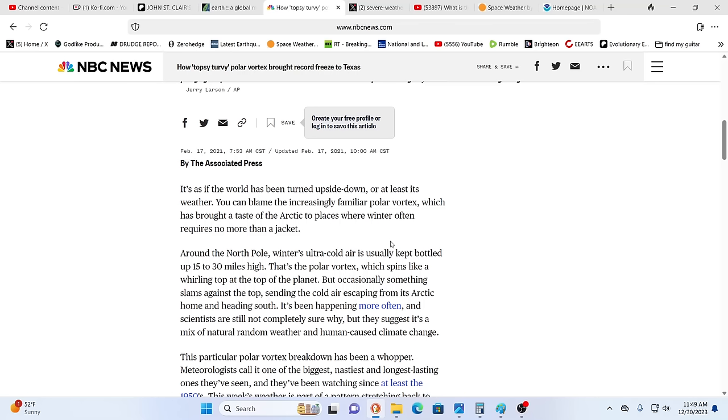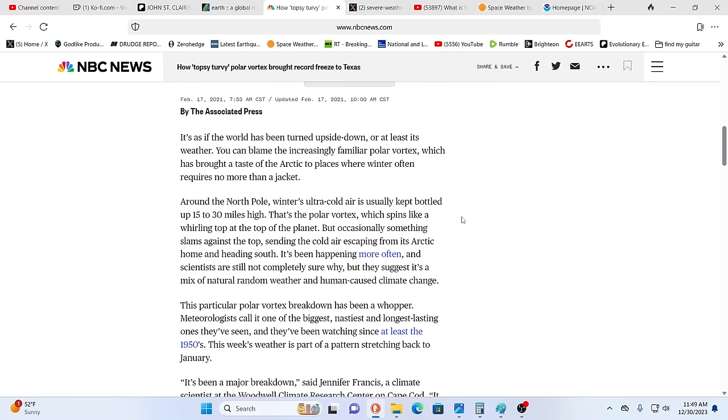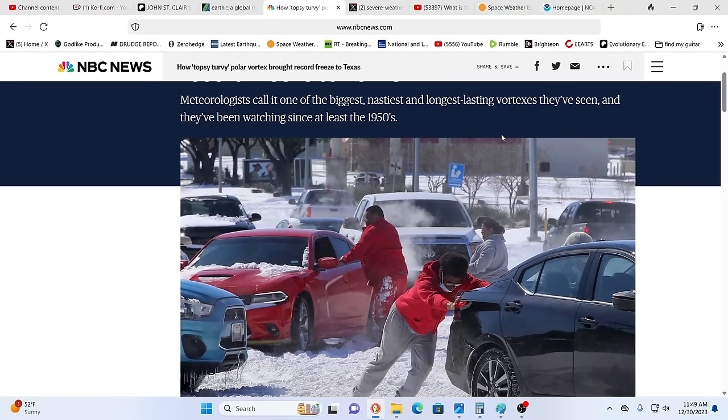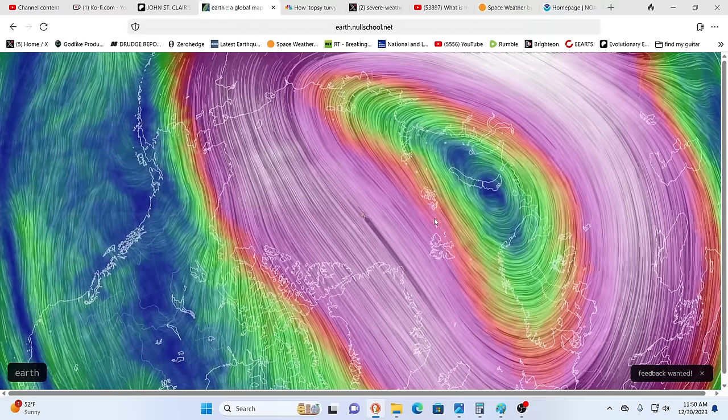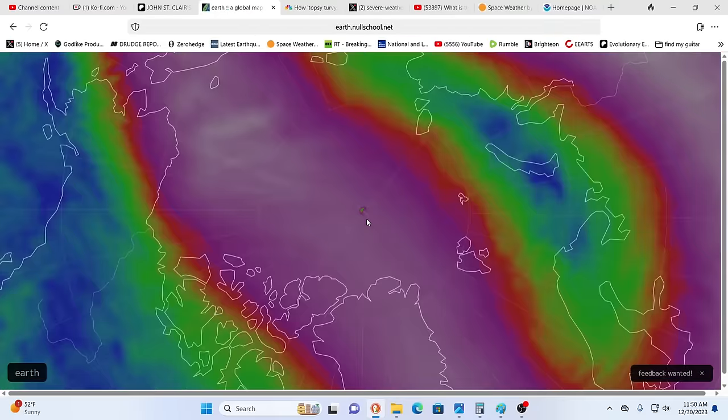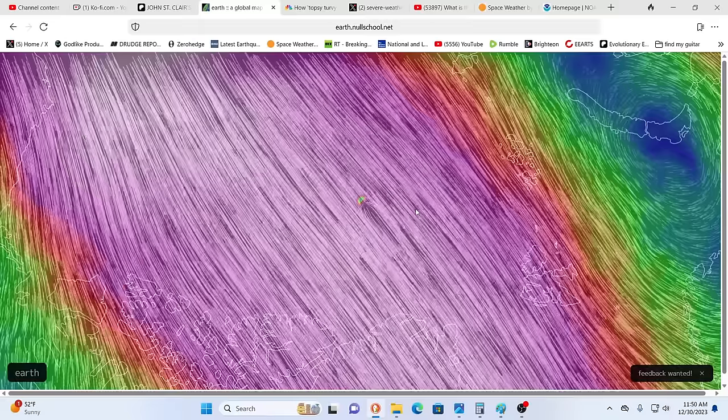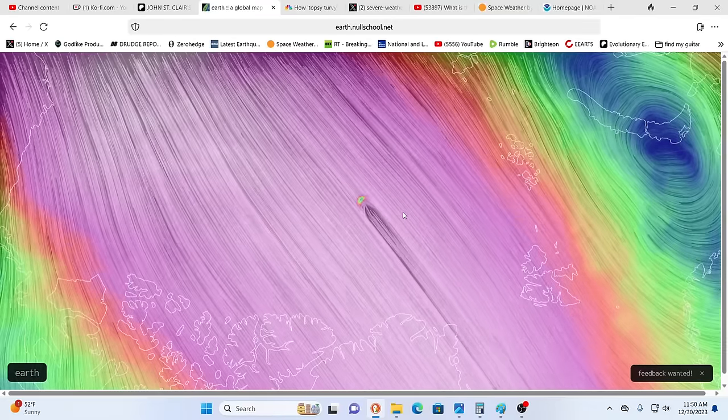There's a little bit of knowing. Something slams against the top, sending the cold air escaping from its Arctic home and heading south. It's happening more often. And so you can blame it on the weakening of the magnetic poles. But maybe it's not always the weakening of the magnetic poles. Maybe something, as the article is saying, is literally blocking the flow.